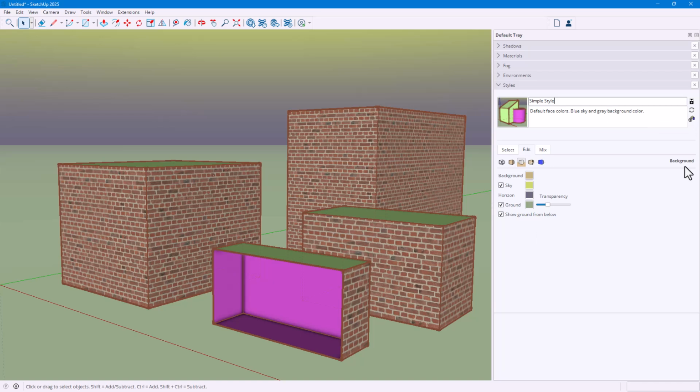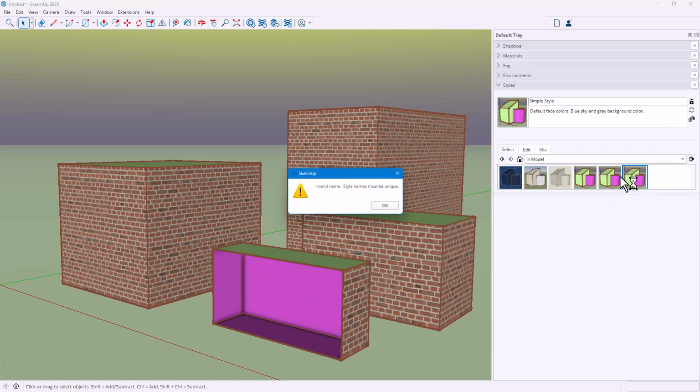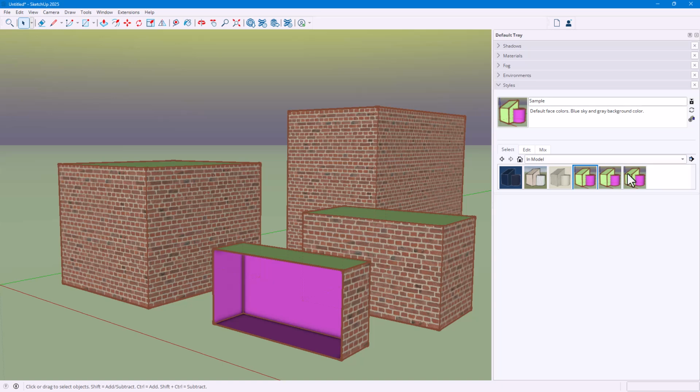And then once you change the style, you can create a new style right here. So let's just name this as sample. Click on New Style right here, and this is what you have. So this is the simple style that we have, the sample that we actually made, and this is what you have, as you can see. And that is how you can edit the styles as necessary inside of SketchUp.